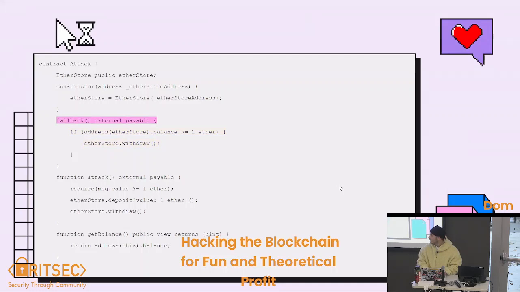So here we're just going to see the fallback function, and then what will happen is, as long as the balance is greater than 1, we're just going to continue withdrawing, which is basically how it's withdrawing those 2 Ether, and then it's just looping, and that's how we got the 17 Ether.